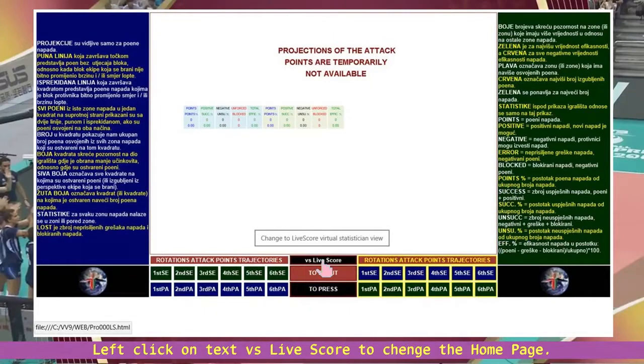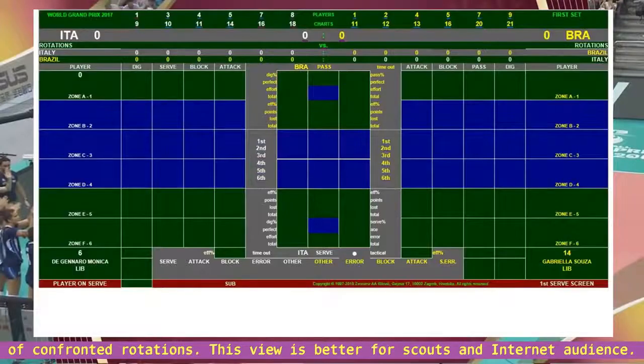Left-click on Text vs Live Score to change the home page. The live score view redirects you every 30 seconds to the current screen of confronted rotations. This view is better for scouts and internet audience.